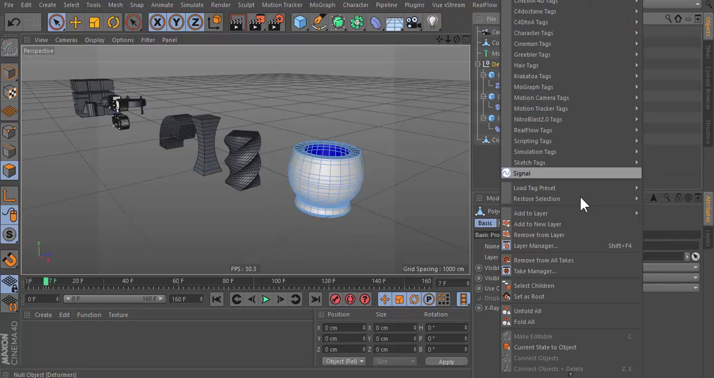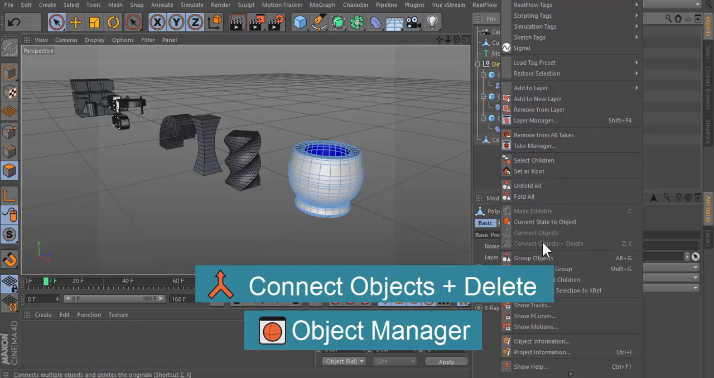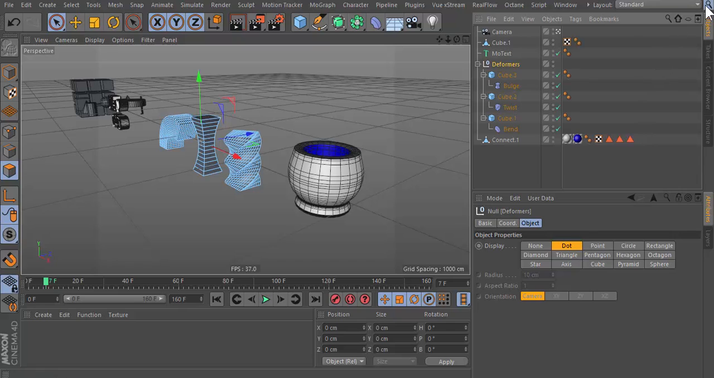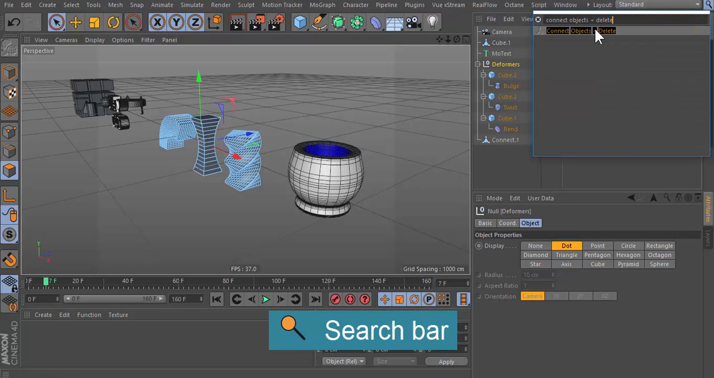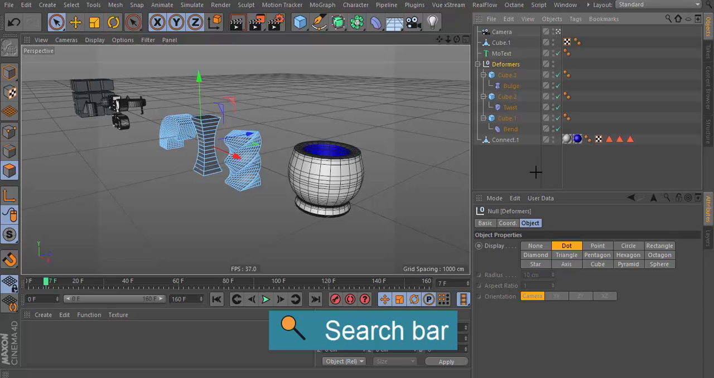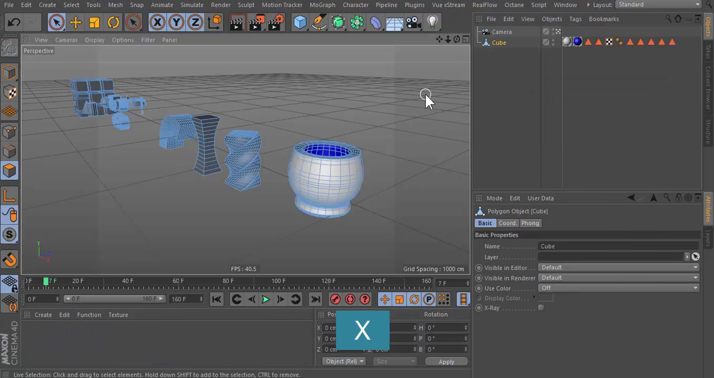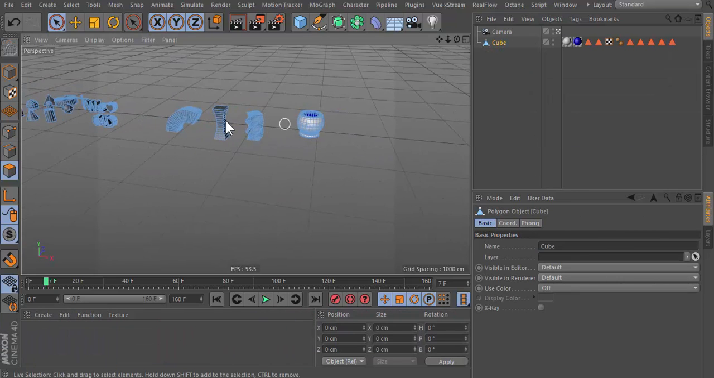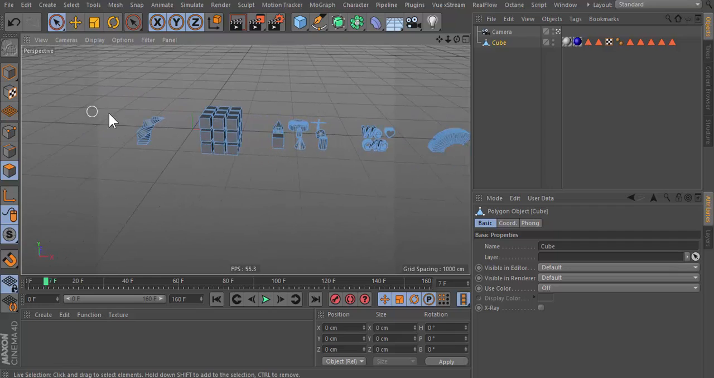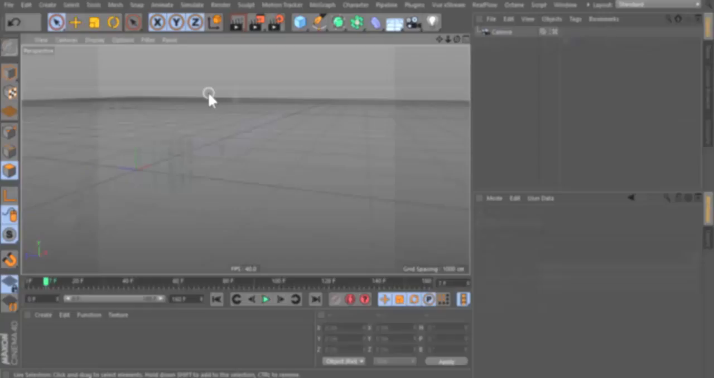For some reason, Connect Objects plus Delete is not working in Object Manager if you have not selected all other objects. Same situation in the search bar. But the shortcut is working everywhere. Unfortunately, if you have an unstable computer, objects can simply disappear.